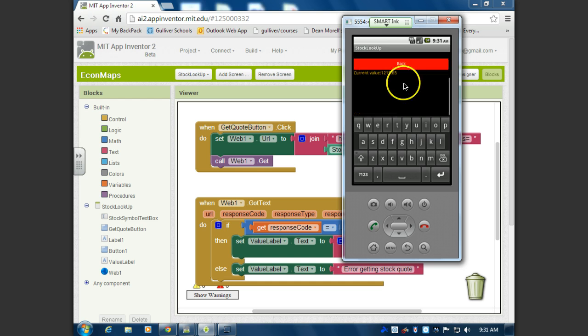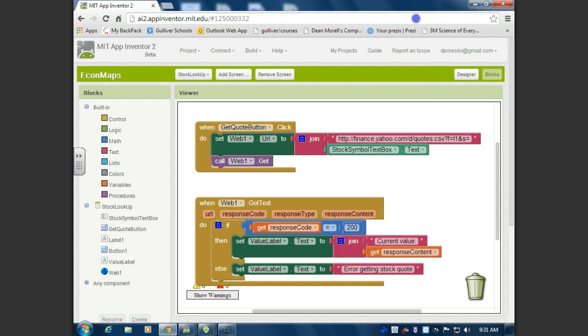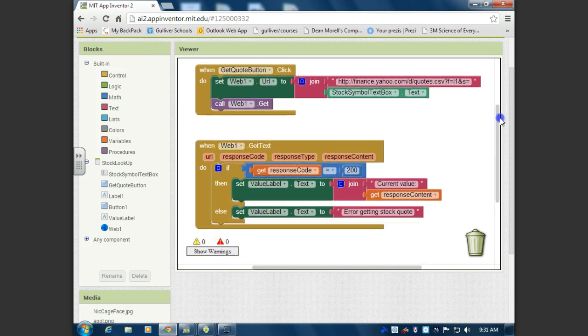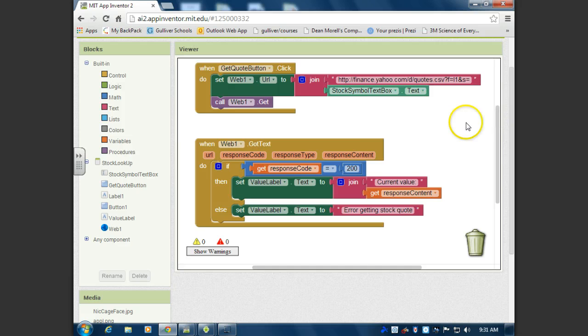Okay, so how does it get that quote? Well, I'll show you the code. Here is the code for the stock quote page. What goes on up here is the quote button, which is the button that says get stock quote. I just labeled it that because it's easier to remember. This block here is kind of like the if something is clicked in Java.